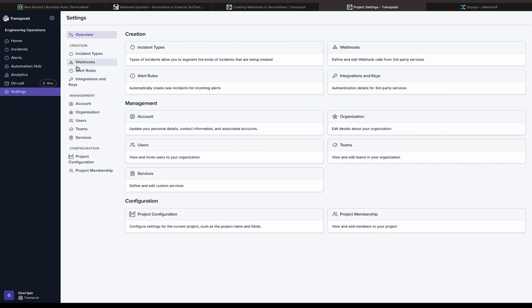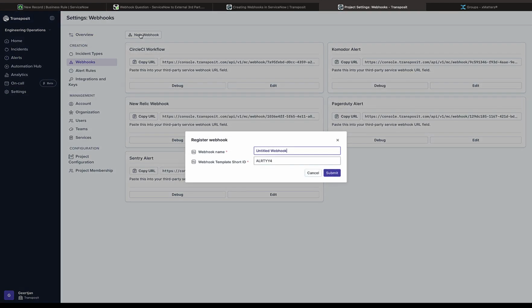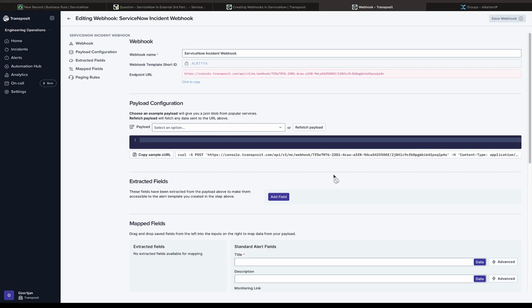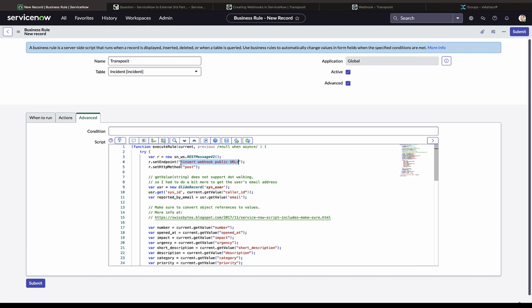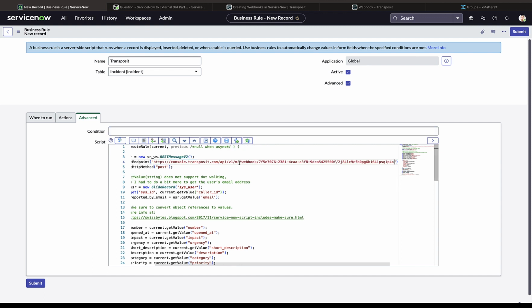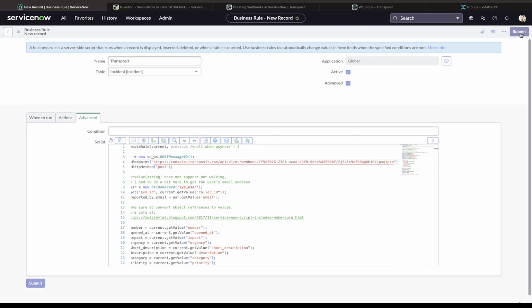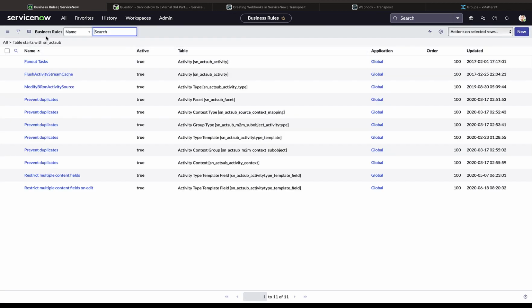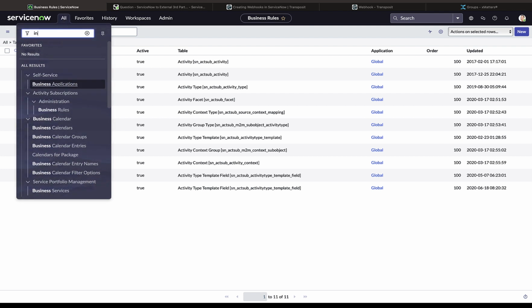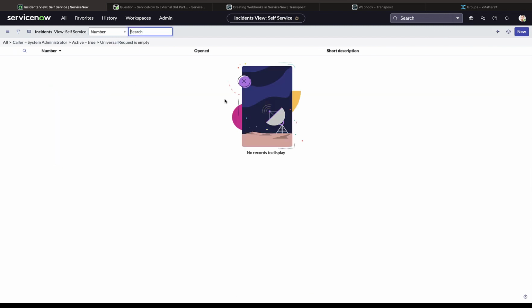So in Transposit, we create a new webhook, and as soon as we've given it a name, we will find that we immediately have an endpoint URL. And that endpoint URL we can copy from here, and we then paste in that placeholder within the business rule in ServiceNow. We submit, which means we have now created the business rule, and now we're going to make an insertion in the incident table, which you do by creating a new incident.